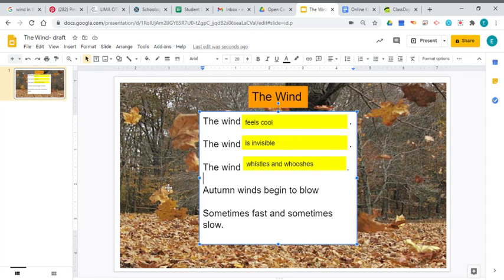And then at the bottom, I've added a couple of lines to your poem to make your poem rhyme. And it says, autumn winds begin to blow, sometimes fast and sometimes slow. Did you know that another name for fall, the season that we're in right now, is autumn? So when I'm talking about autumn winds, I'm talking about winds in the fall. So autumn winds begin to blow, sometimes fast and sometimes slow.